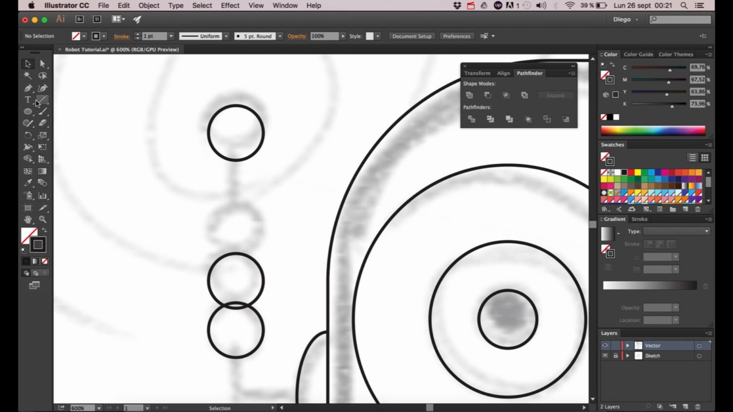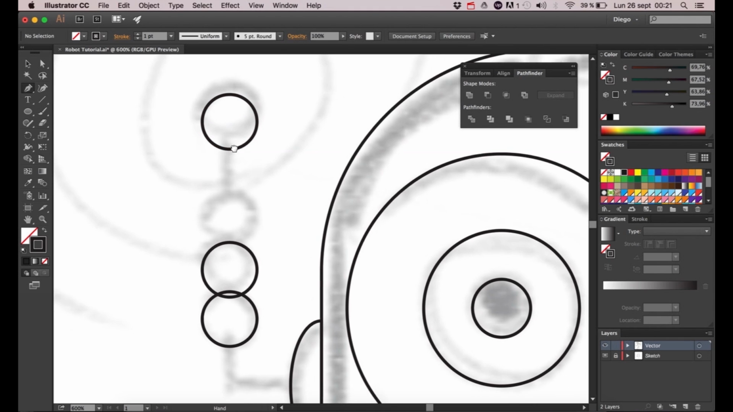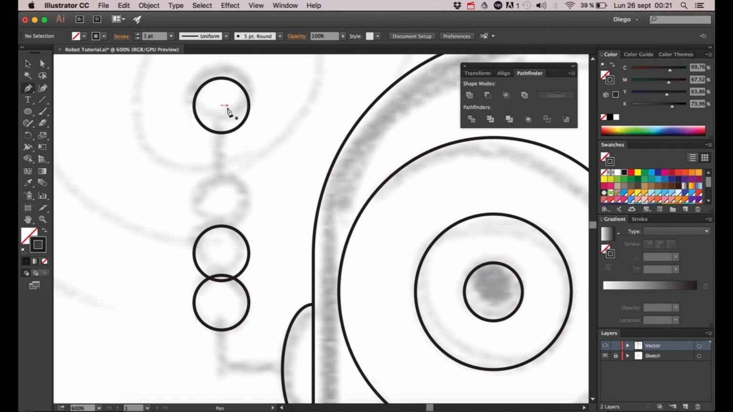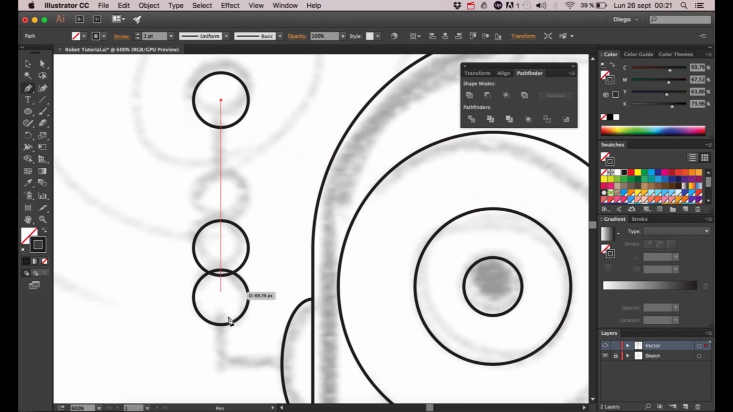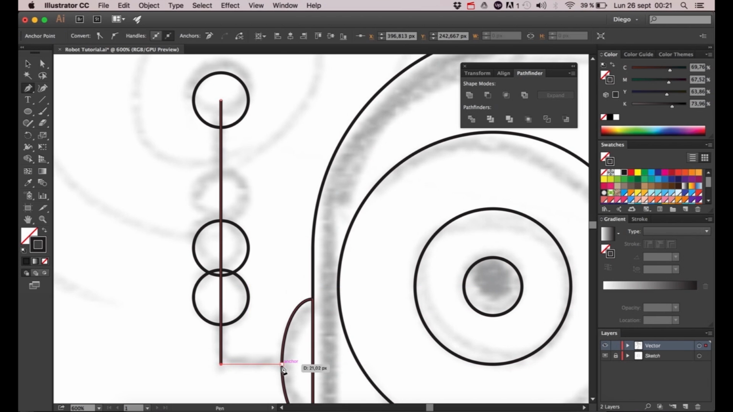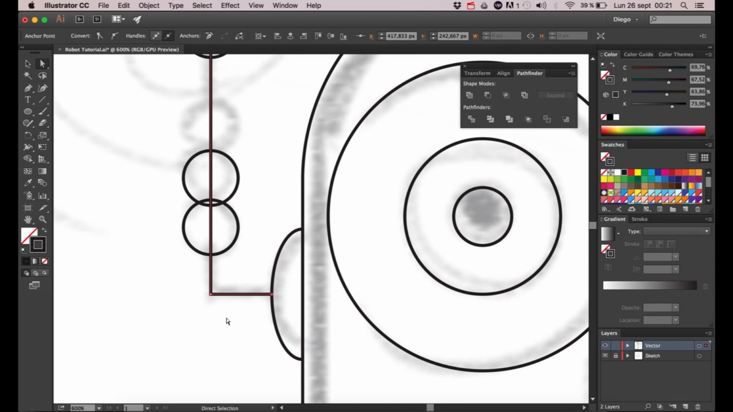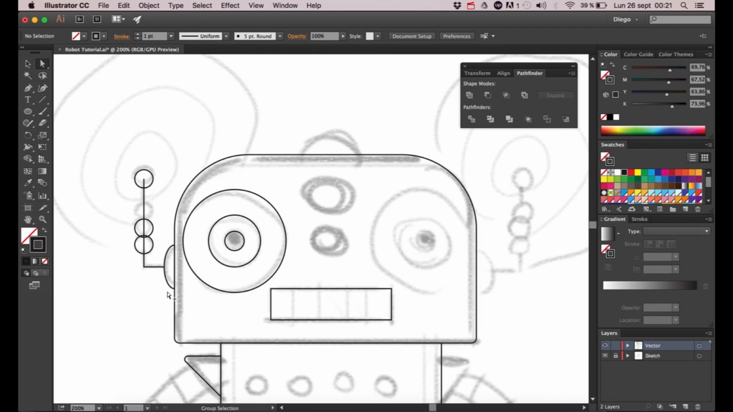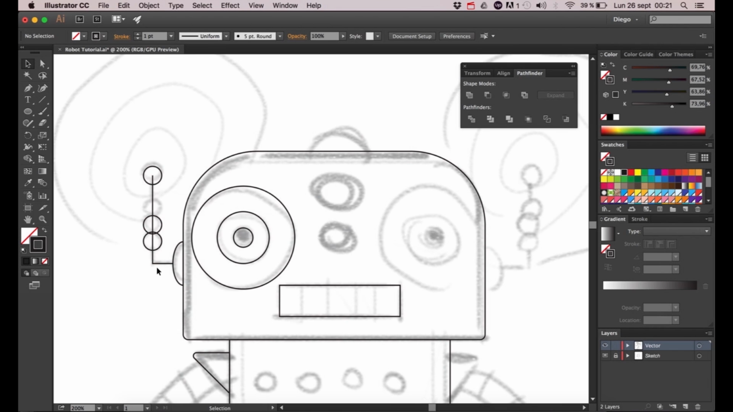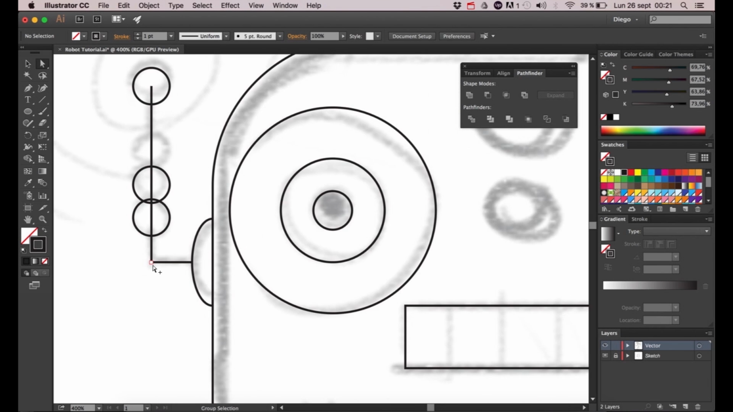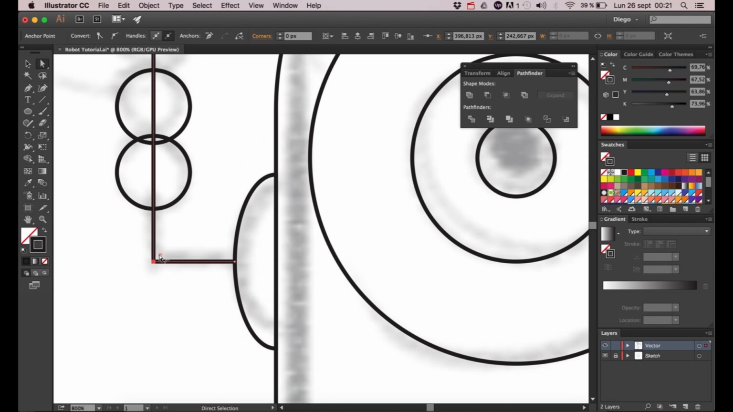So, I just deleted those 2 circles because I didn't want them, and now I'm going to do this line here by using the pen tool. I'll start from the center of this circle, then hold Shift to restrict the path, down to here and here to the center of this oval. There we go, his ear or antenna is now complete. I'm going to round this corner just a tiny bit to match the rest of the illustration.